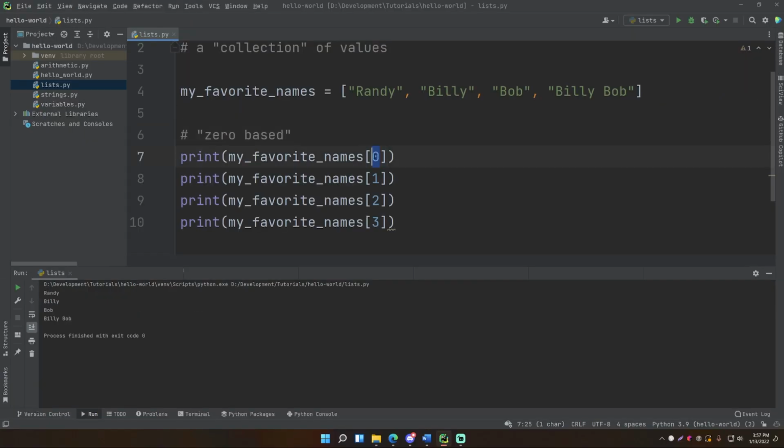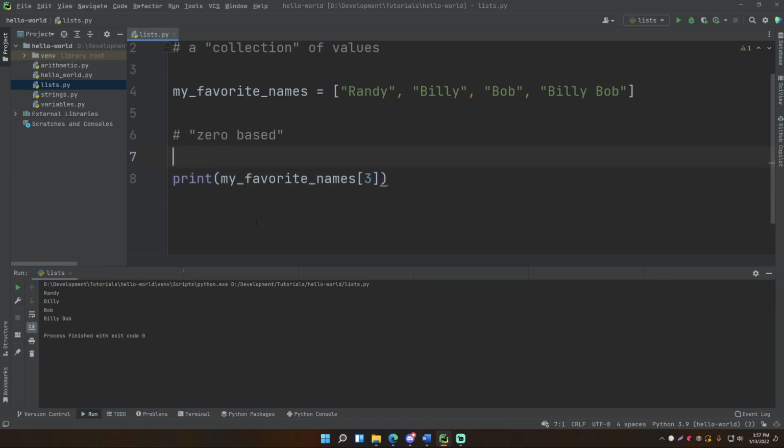So these are known as its index or its position in the list, okay? Whenever you're talking about accessing a value from a list, you're going to be talking about what index it is at, or what position, okay? All right, so let's say, for example, that you forget that it's 0 based and you put print my favorite names 4, because you're trying to access the fourth element. You're going to get an error.